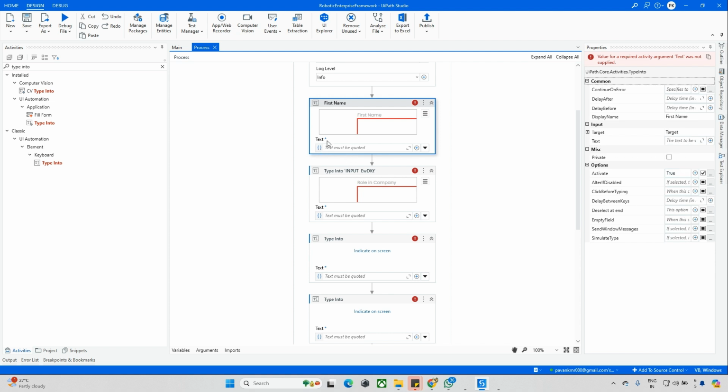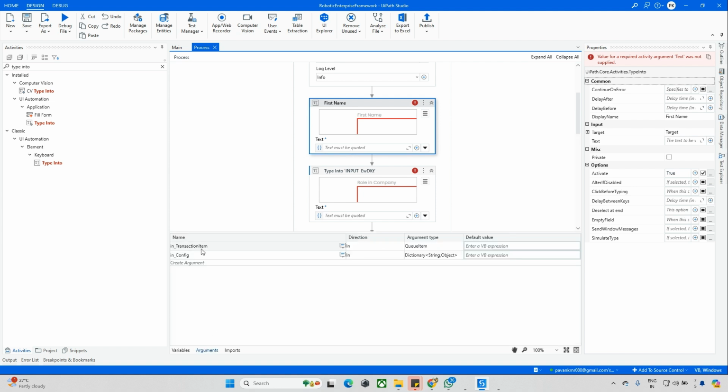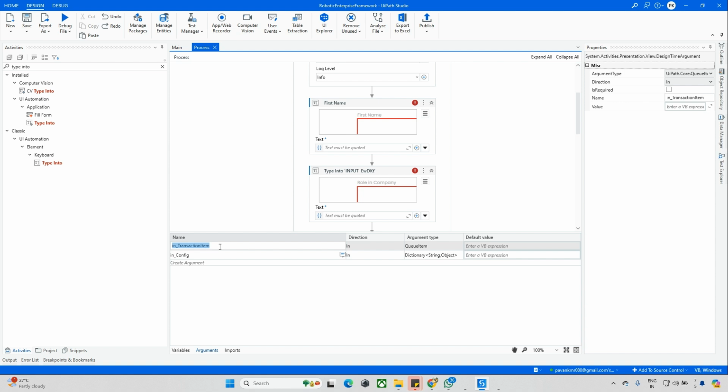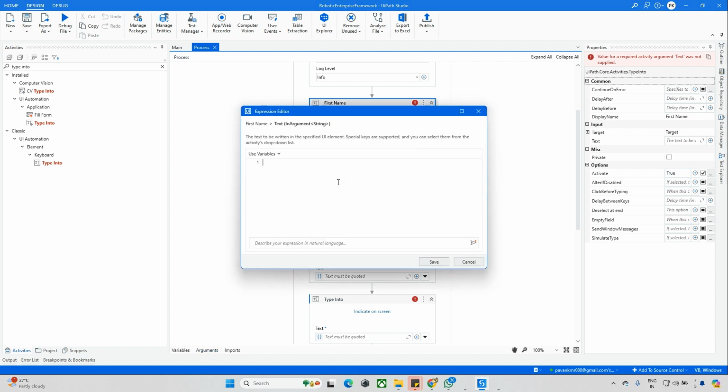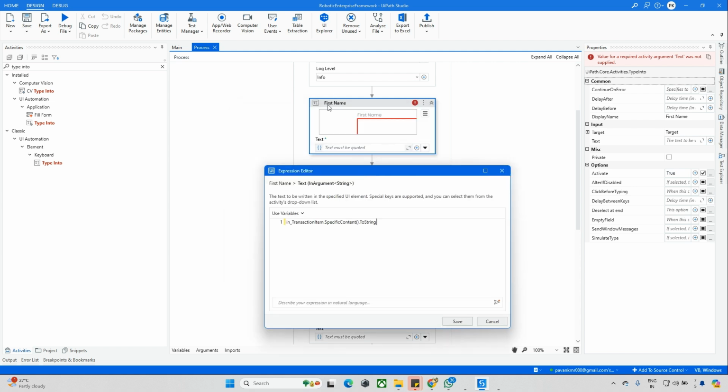After this, how can we update this? The text must be in double quotes now. So here we need to pass this data. How can we pass this? We can check it. When you go and check here, we have one variable which we call queue item, and the name is in transaction item. So just copy that and open here. After this, just update the variable dot specific content dot to string. Okay, here which is the string, I mean in this opening and closing bracket, we need to update some data.